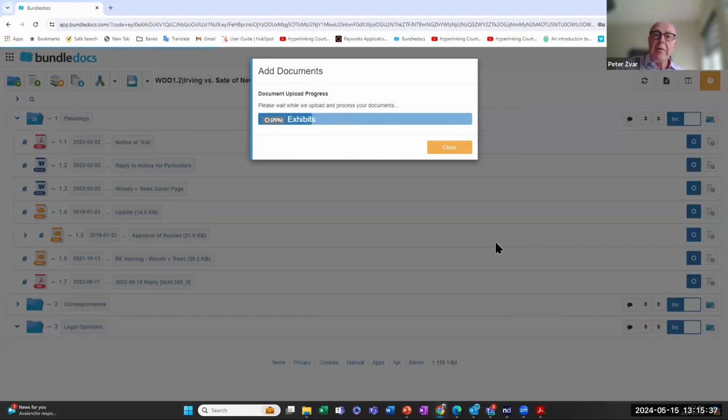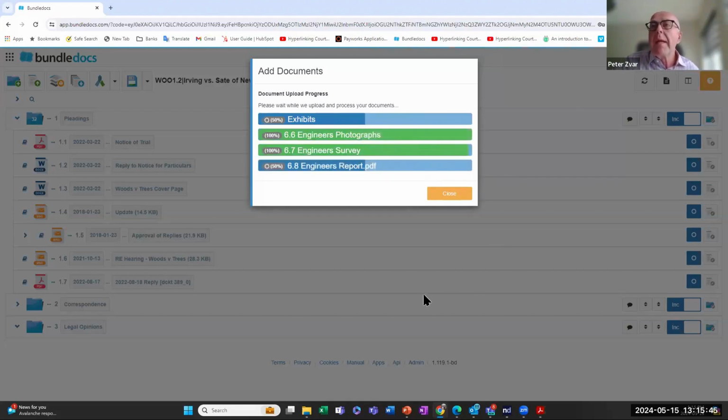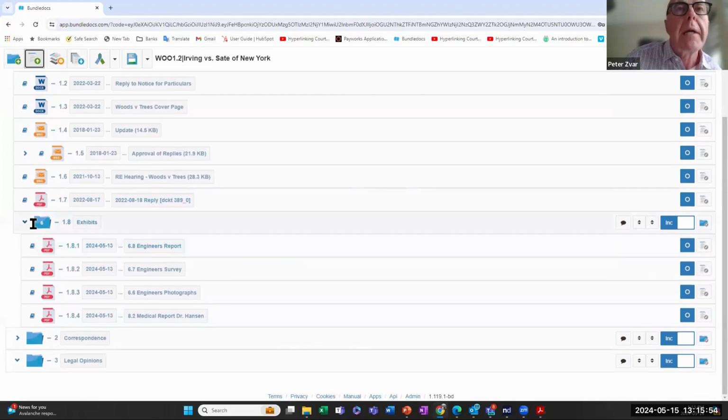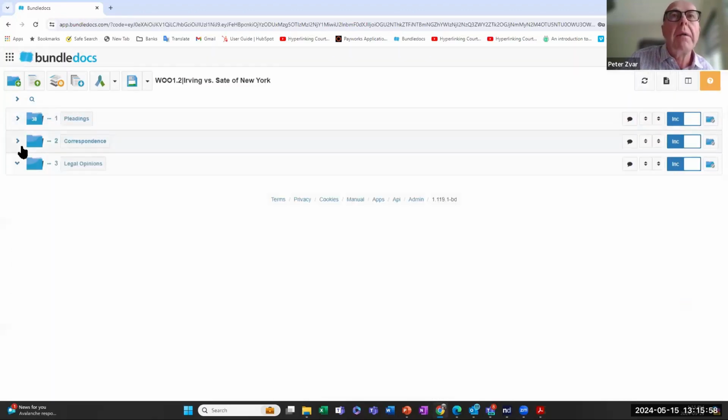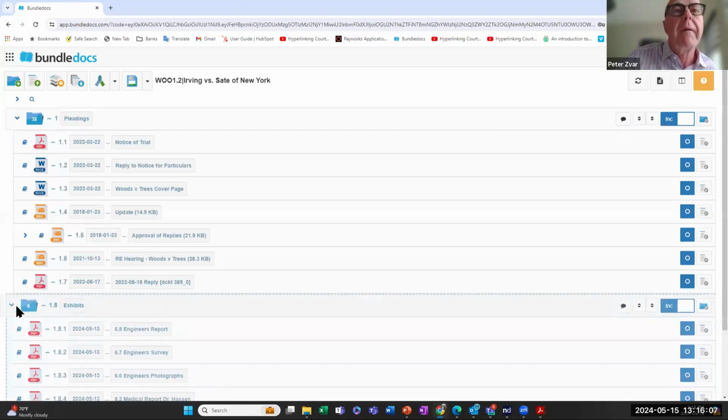I could have dived into that folder and selected individual documents, or I could basically take the whole folder and send it up. So in this case, I'm sending up the exhibits section, and that has now populated right here as well. As you can see, let me just drop this down. It dropped inside of Pleadings, but I'm just going to toss it to the left.